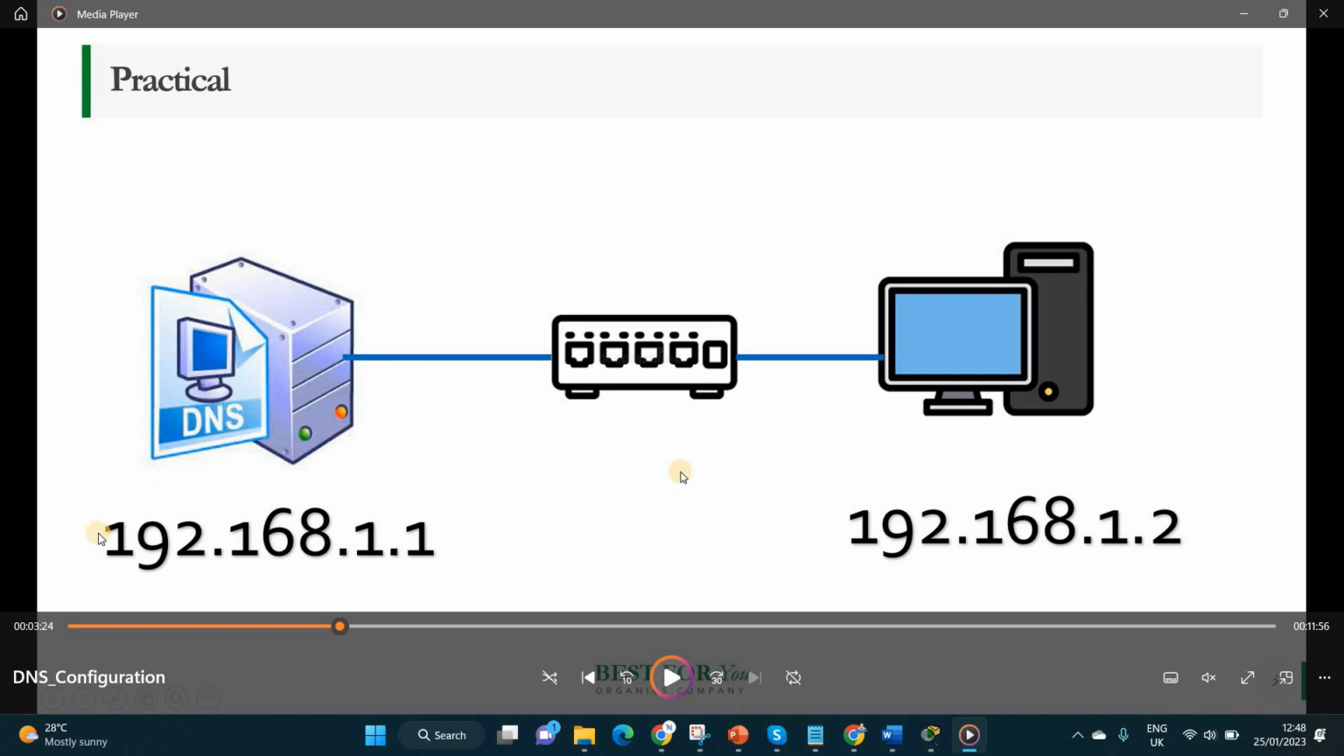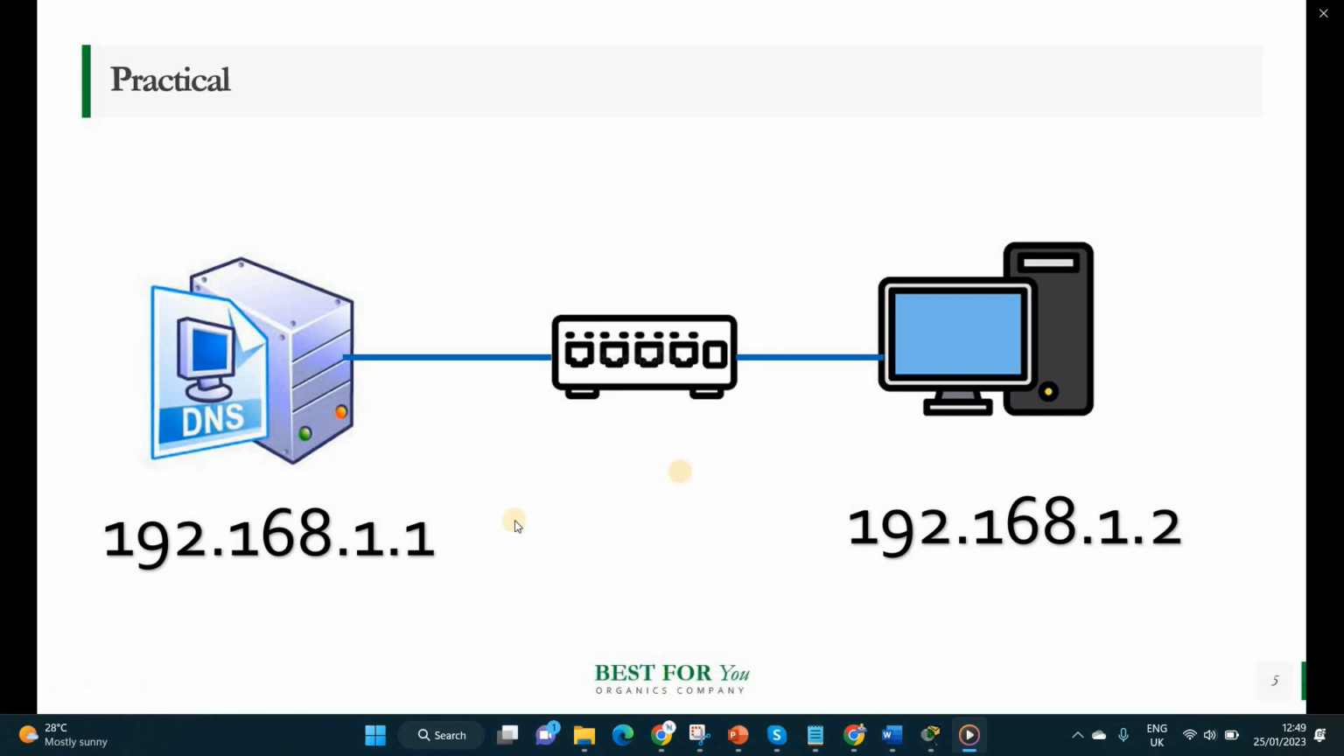Before going to the practical, I need to plan the IP addresses. I'm going to assign the IP address 192.168.1.1 to the DNS server. You can assign any IP address as per your convenience. Then I'm going to assign the IP address 192.168.1.2 to my PC. Okay, let me move to the practical. I'm going to open my Cisco Packet Tracer.